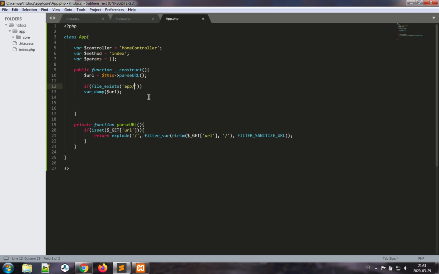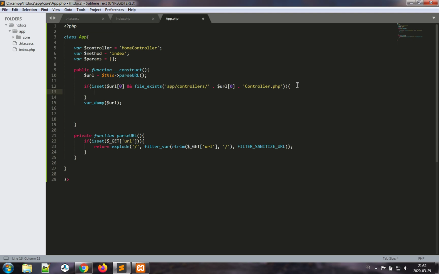So app/controllers/, which we will then concatenate with the name of the controller we are passing in, URL 0, controller.php. Great. Now that's going to work as long as URL 0 exists. So if isset URL 0 and the file exists in app controllers URL 0 controller.php. So that's the first check. Then in this case we will run something.